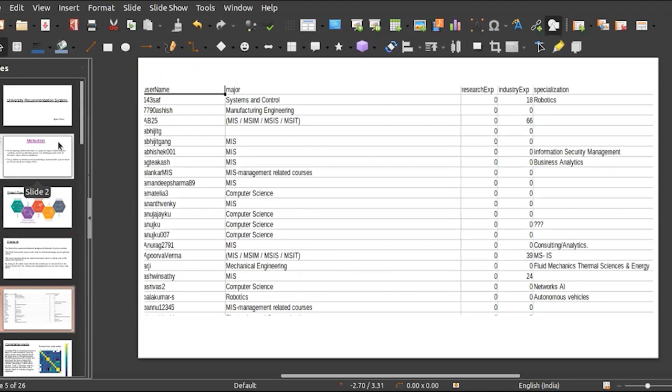So this is the screenshot of the data set. We have the username, the major, the research experience, the industry experience, and the specialization in which the person did. Here we can see a lot of dirty data is present, which we'll clean off in the data pre-processing step.